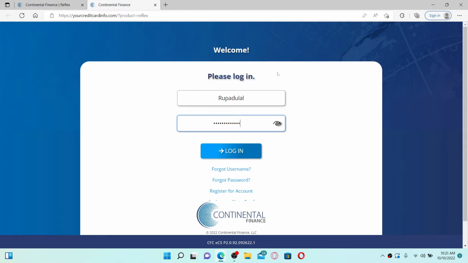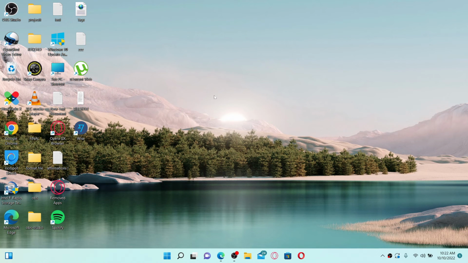In case you've forgotten your username or your password, click on Forgot Username or Password link and follow the on-screen prompts in order to reset to a new password or look for your username. After you are done entering the credentials, click Login and you'll be able to log into your Reflex credit card online. That is how it can be done.